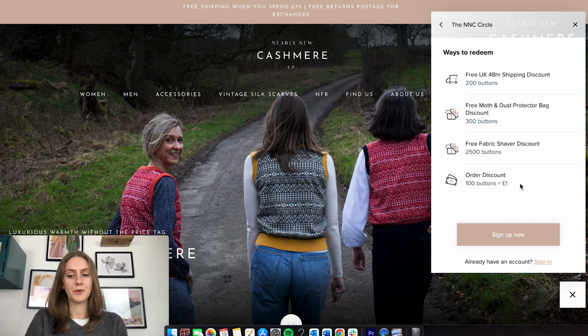So for every 100 buttons, you can redeem a £1 discount. So say you place an order for £50, which is the average price of a jumper. You then get 250 buttons, and then when you redeem the buttons, you'll get a £2.50 discount.